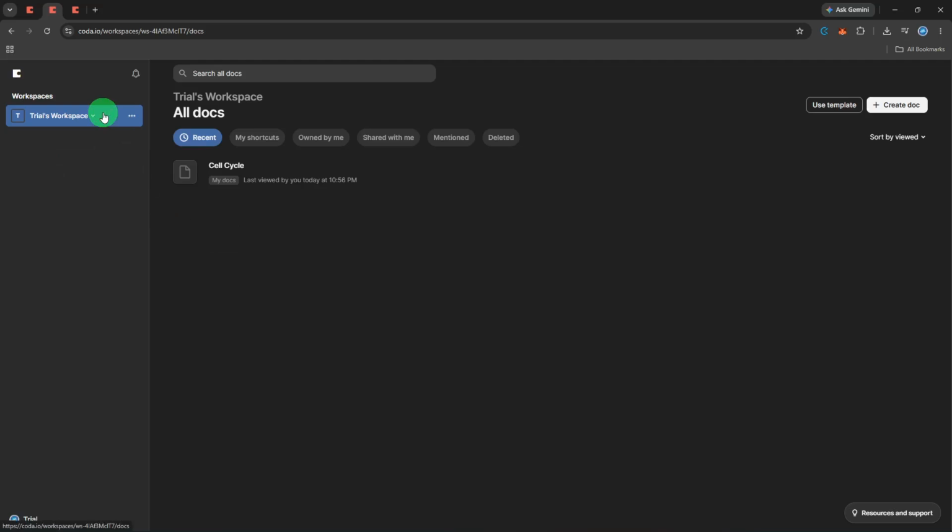At the top, you'll see your workspace. Think of your workspace as the top-level container for all of your documents and folders. It's effectively your home base. If you're working within a team, you might have access to multiple workspaces, but for most people starting out, there will be just one. Below your workspace, you'll find your folders.